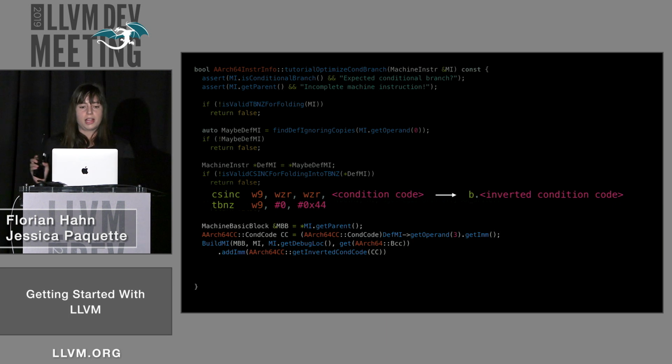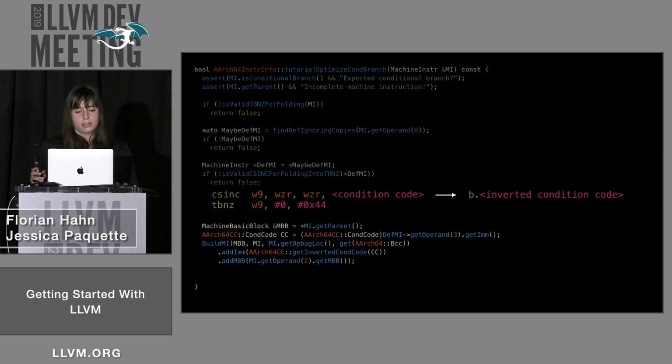All right, now the instruction has the condition code attached to it, so now we have to tell it where it's going to go by grabbing the target off the TBNZ. I know that this is on the second operand of the TBNZ, so I can just copy it over. So now we've inserted the branch instruction into the block.